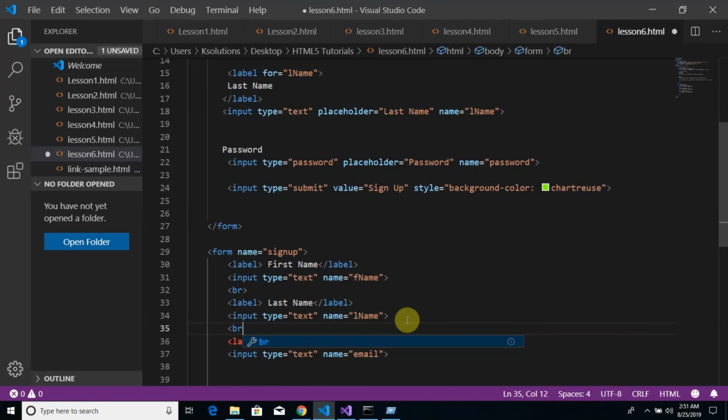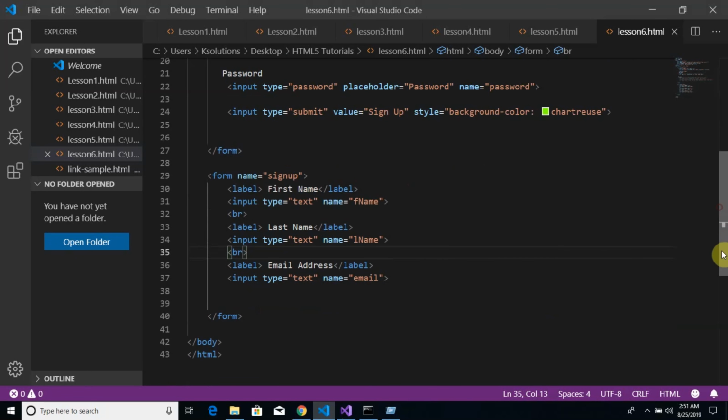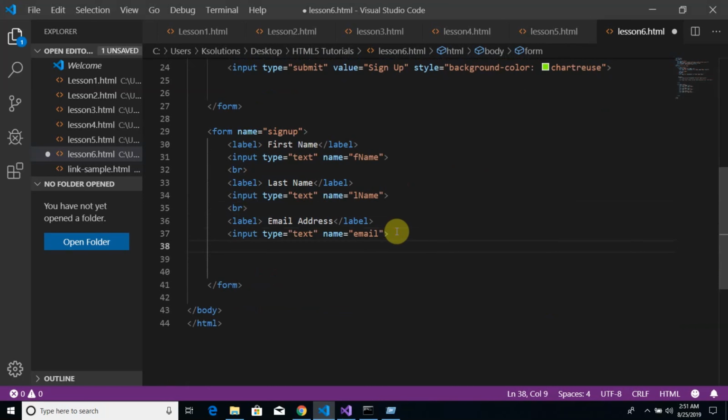Alright, so if we have this, it will save that and look at what we've got. We see that we have something, but it may not be that presentable. So we have first name, good. We have last name, good, and we have email address, good. We can actually type. And the next thing is asking for my password.